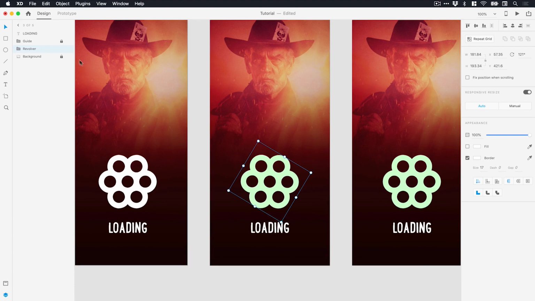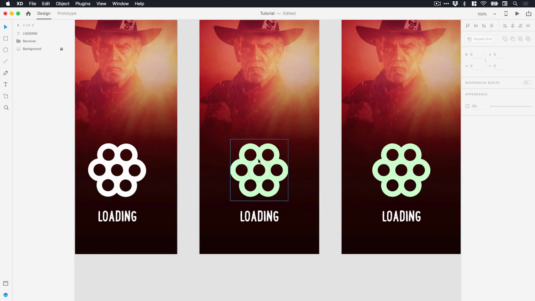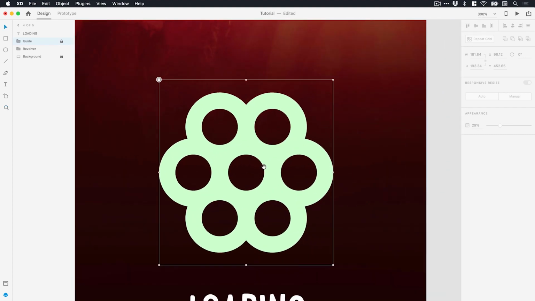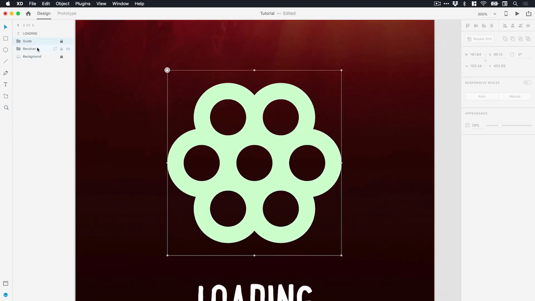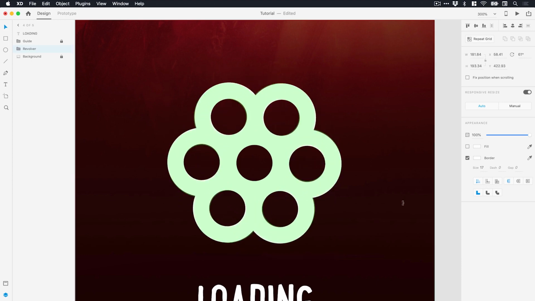Okay, so we can now unlock the guide, select it, hit delete or backspace. We'll do the next one. So we'll select this, lock the guide, and I'll just zoom in a bit more so you can see what I'm doing. And if I select the revolver layer, I'm going to rotate this now 3 times.